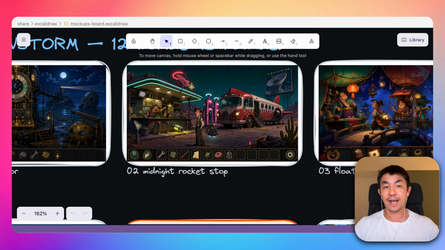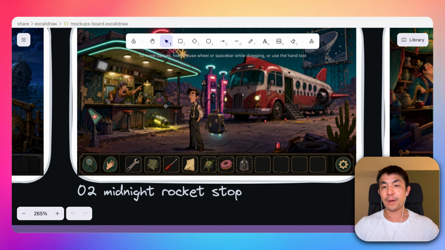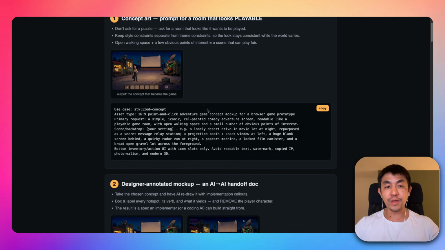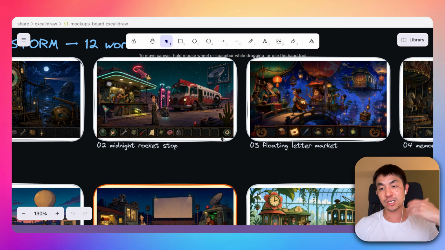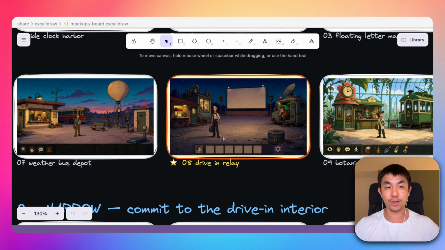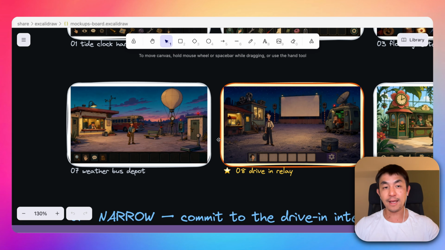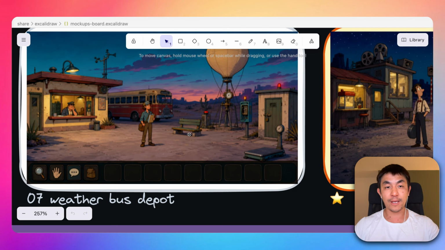And so I said I like this one the most, but it was still too busy. I told the AI to make it more game-like so that there was more walking space and that there was a clear set of hotspots and items that could be picked up as well. And this is what I like to do. I usually just generate 4 different candidates for each round. And you can see just with that, I ended up with much better looking game concept art.